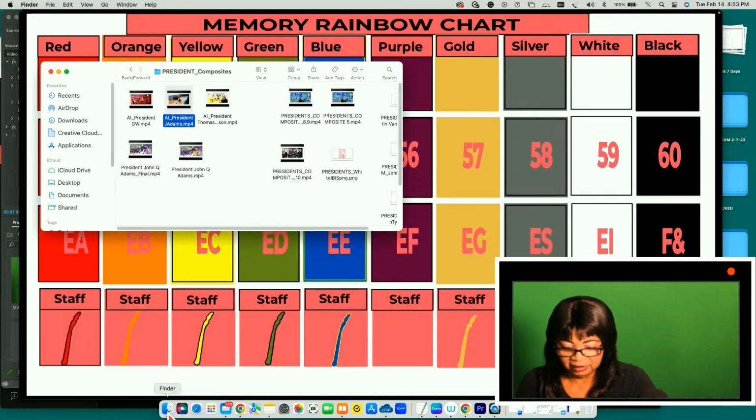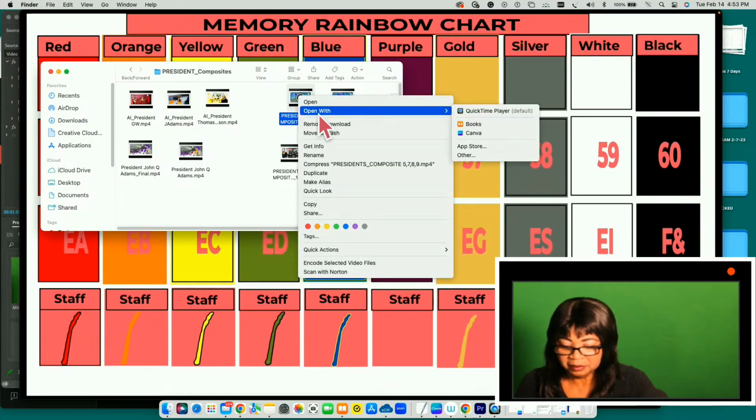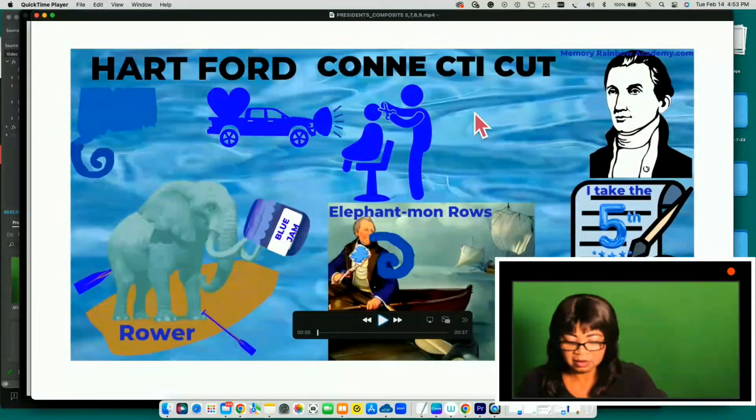Let's take a look now at, let me see which one is, let's open this up. Open with QuickBooks.